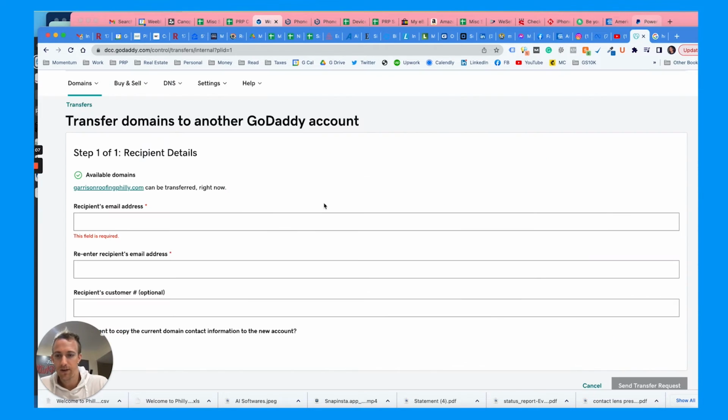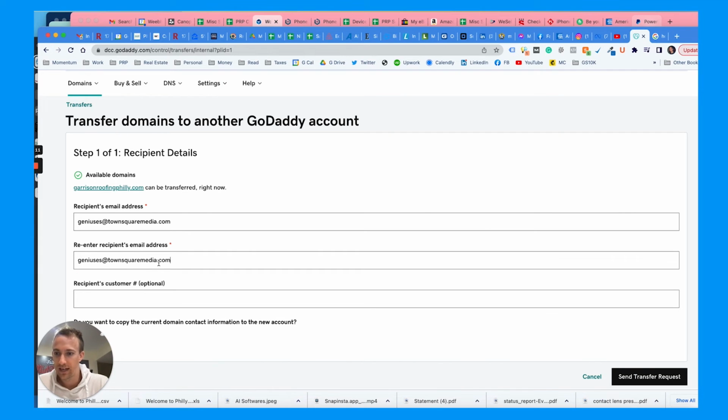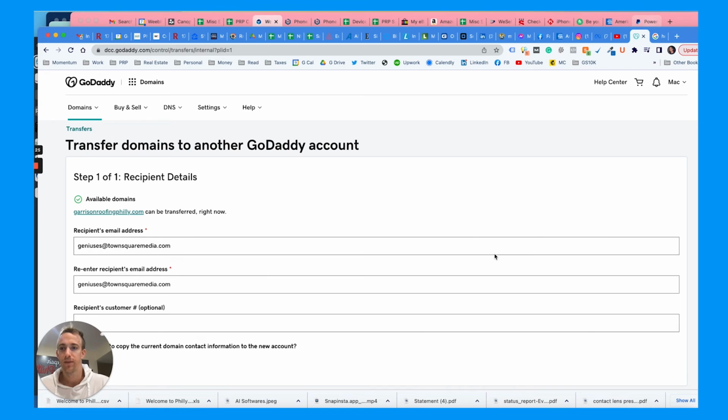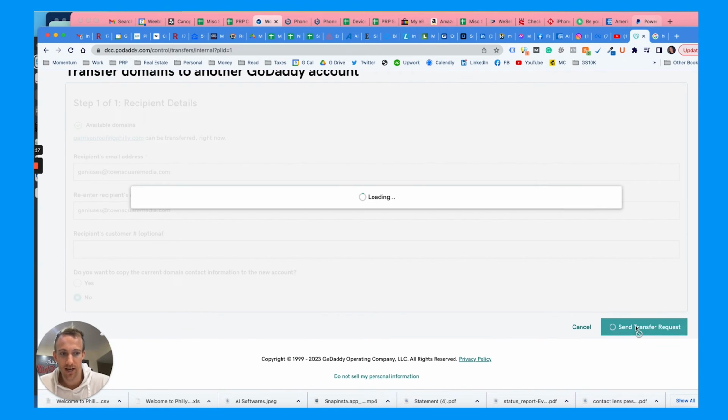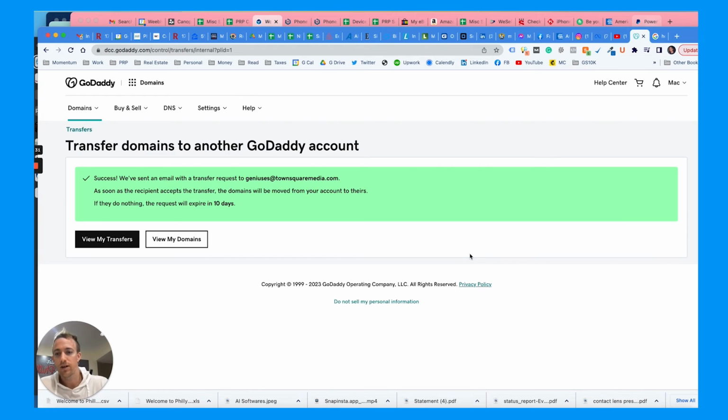You'll copy the email address, and if you have the email and they have a GoDaddy account, you do not need the customer number, which can be found in the top right. Do you want to copy the current domain contact information, which is the contact information for our agency? No, they can set up their own contact information. That is all you need to do. So send transfer request. And the other account should be notified.